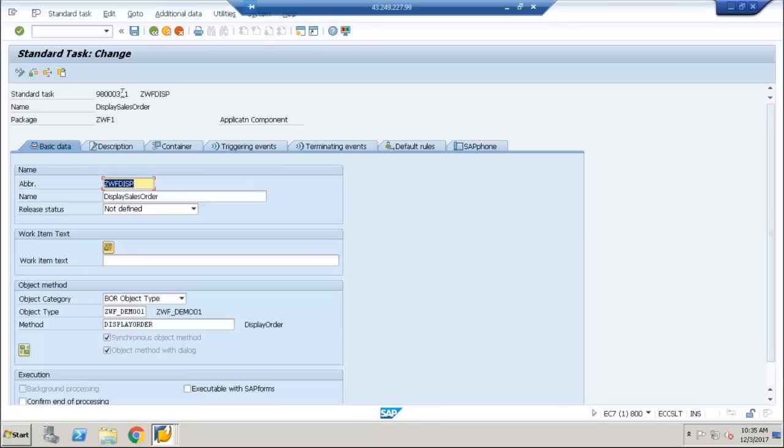So till now we have defined three different objects, and those are independent. Business object is independent, task is independent. Inside the task I use the business object. Now I am going to define a workflow template. Inside the workflow template I am going to use my standard tasks, so that all three are connected. Just as my workflow template contains a standard task, the task contains a business object method to execute. Now I'm going to create a workflow template.